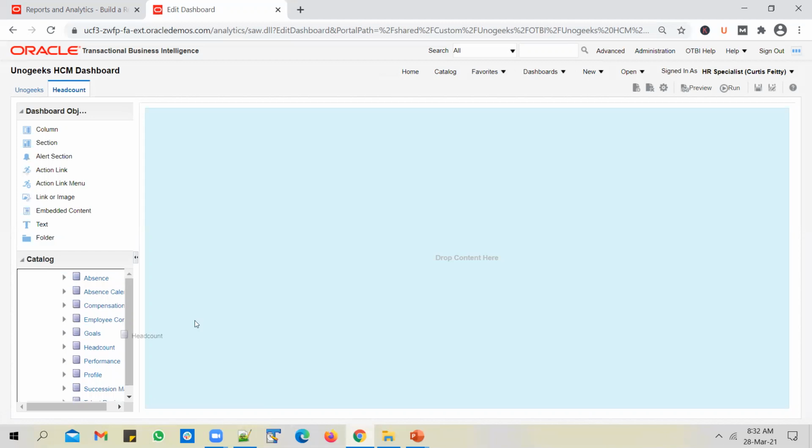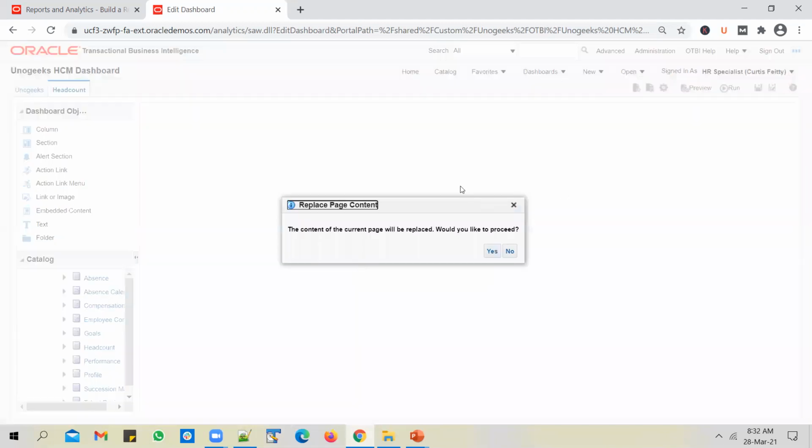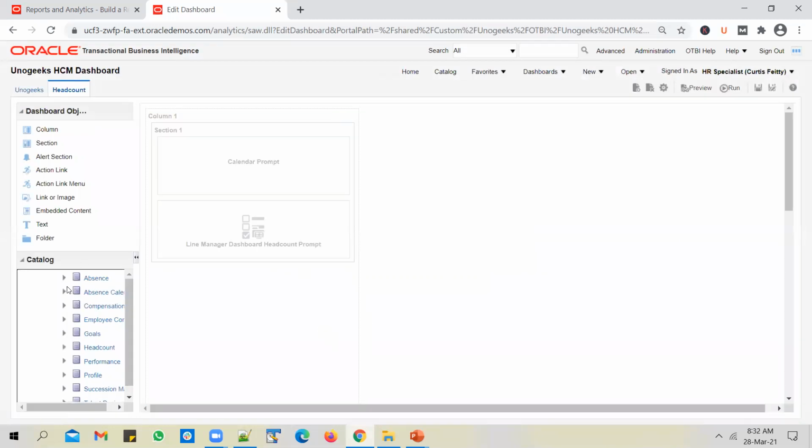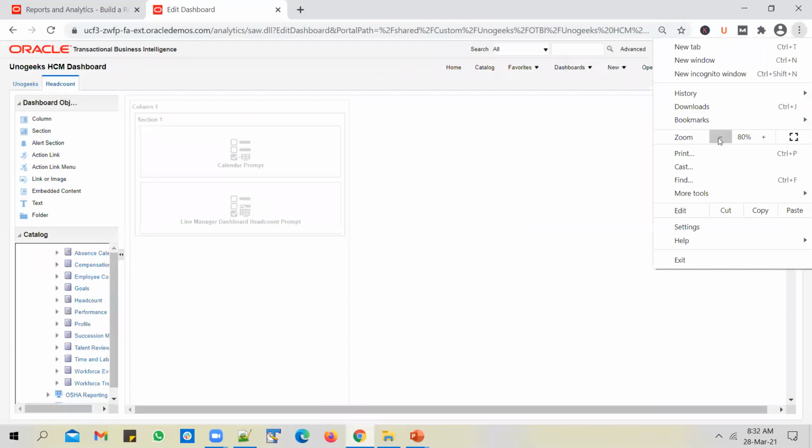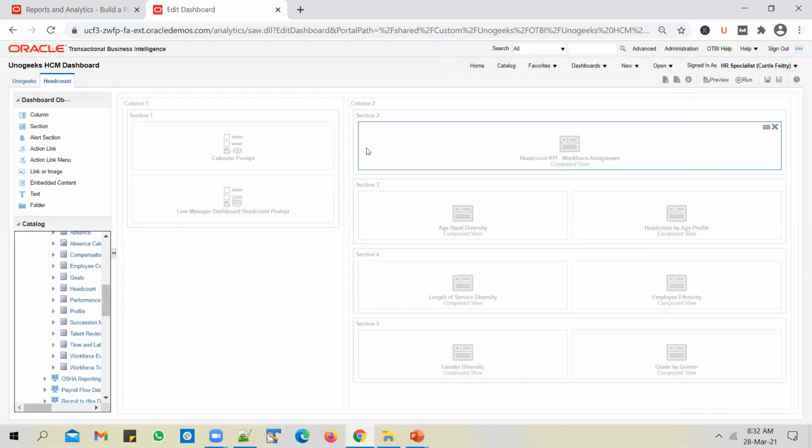and I'll pick up the entire headcount page and drop it onto the new dashboard that you have created. So it just says that the content will be replaced on the page. So that's okay. And if you look at the second page now, all the content that you have on the headcount page in Line Manager dashboard has been copied over to your custom dashboard now. And not just that, you can make any changes if you want.